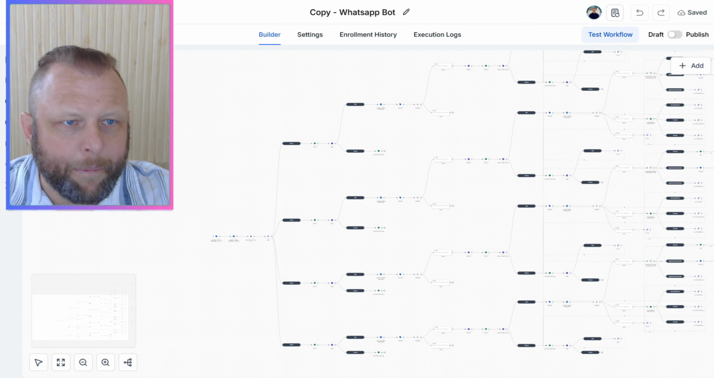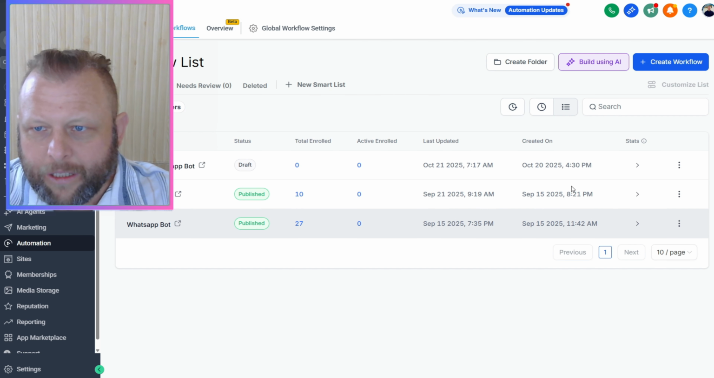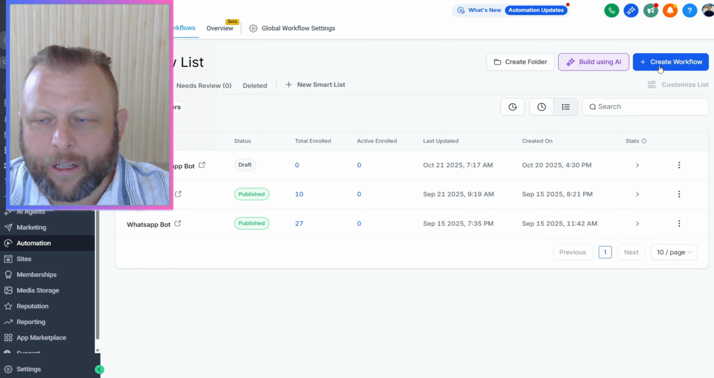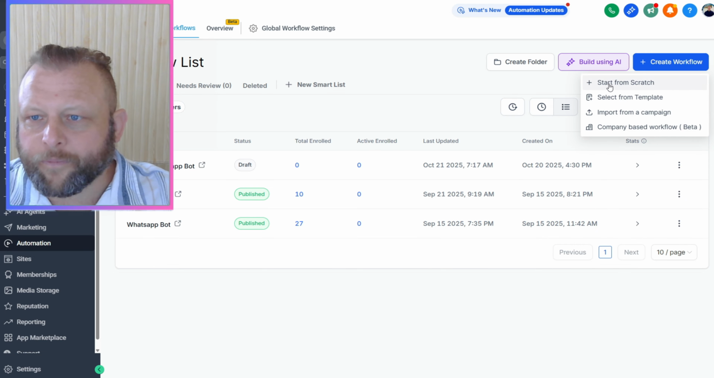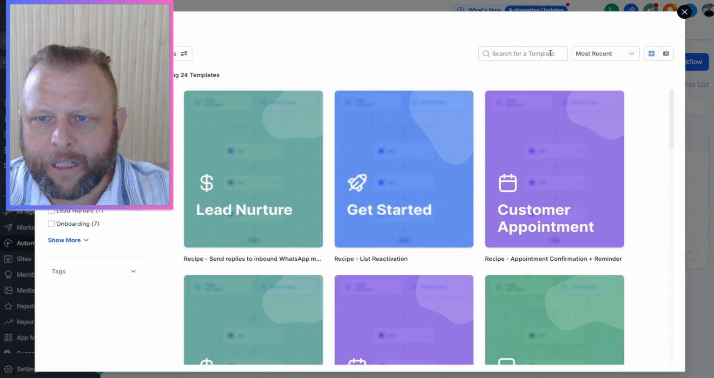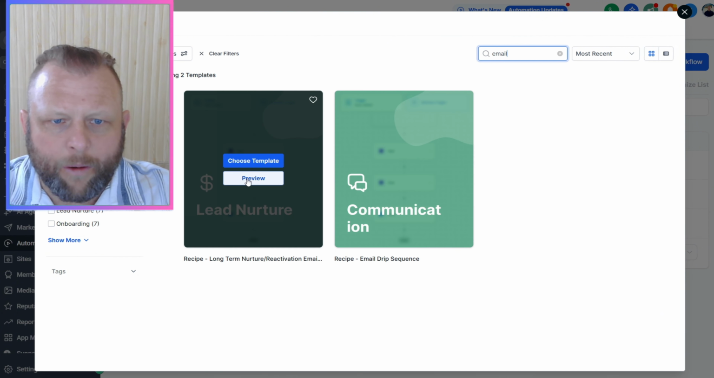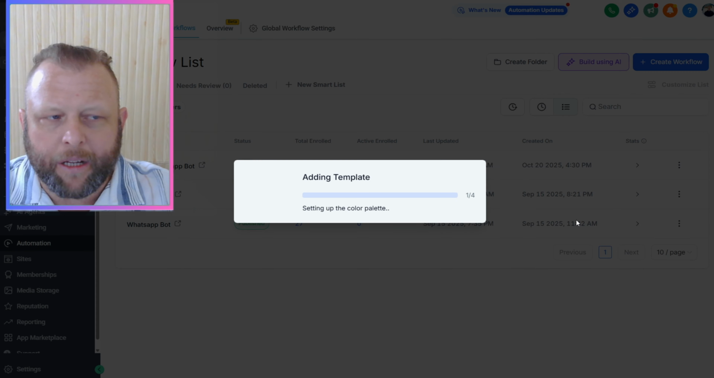And I'm just going to go back out and we're going to create a new workflow from the start. So we'll just go create one from a recipe, and I'll show you what I mean with that. So if you go create a new workflow, so I start from scratch. I know we're going to start from a selected template. It used to be called recipes and now it's templates. Let's do one called email. And we're just going to say, choose this template, and it's going to go through.